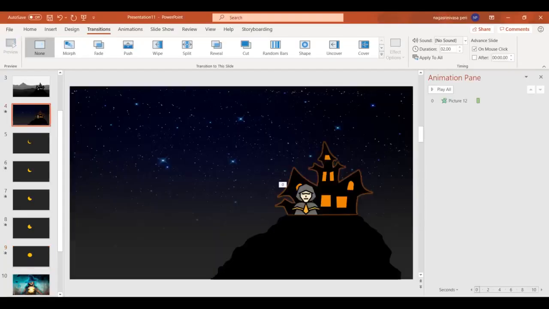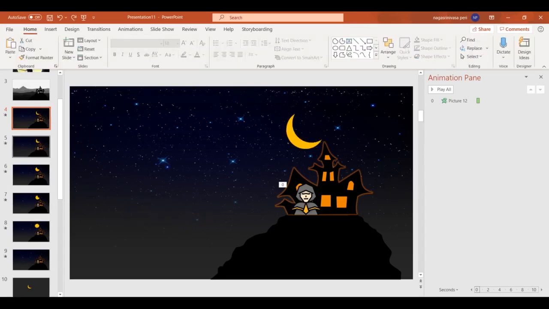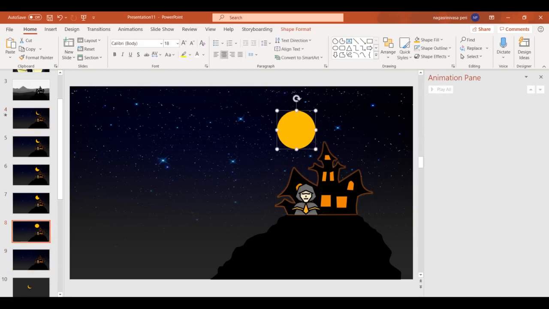Next, go to the fourth slide and take 5 duplicates of the same slide and decorate the slide with moon image. Yes, I have decorated the slides with moon. Now remove the random bars effect animation to the witch images which are in 6th to the 10th slides. Now the 9th slide should have a very big moon size for good visible effect.